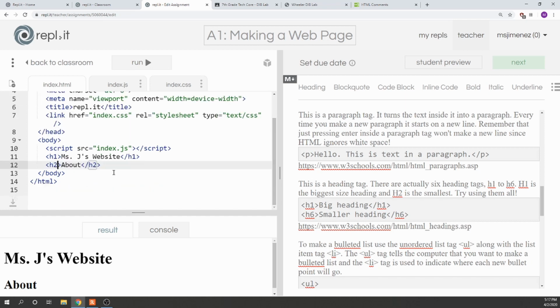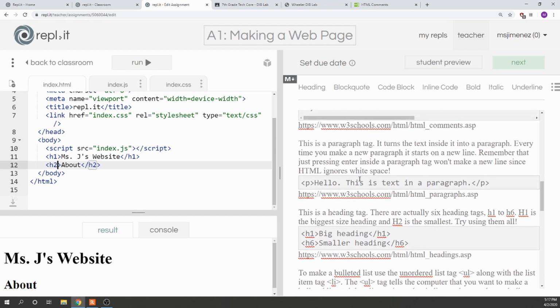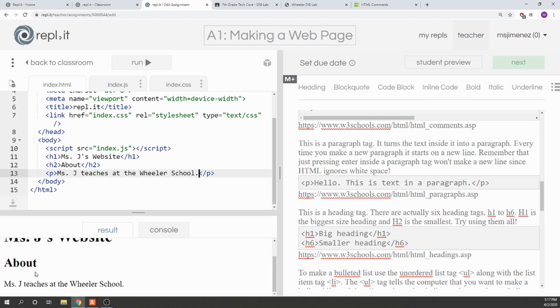All right, so now I have my about section. Now I want to add some normal text. I'm going to use this paragraph tag. So right underneath here, I'm going to do P, Miss J teaches at the Wheeler School. Okay, so if I run this, I will have my title, and then my subtitle, and then some normal text. Very cool. So now we know how to use quite a few tags. If you count H1, H2, H3, H4, H5, and H6, and then P, you now know 7 HTML tags, which I think is pretty good.